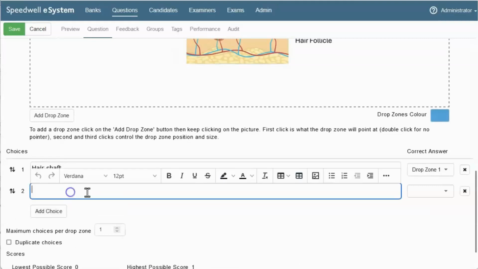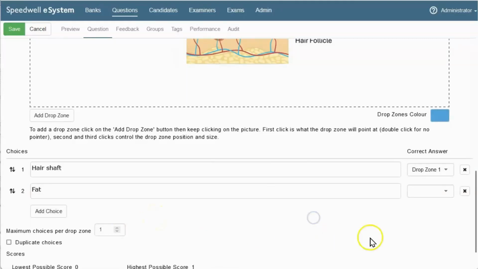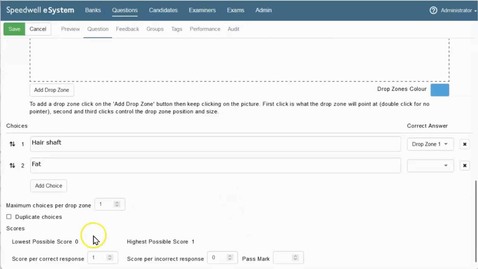I'll add another choice like this. This choice can't be added to drop zone 1 because I've left the maximum number of choices per drop zone as 1. I could change that in here.